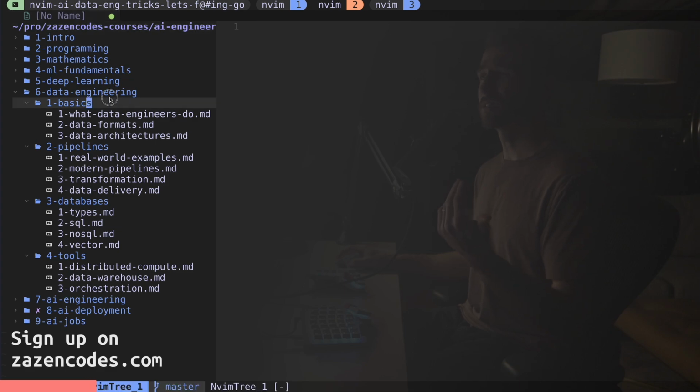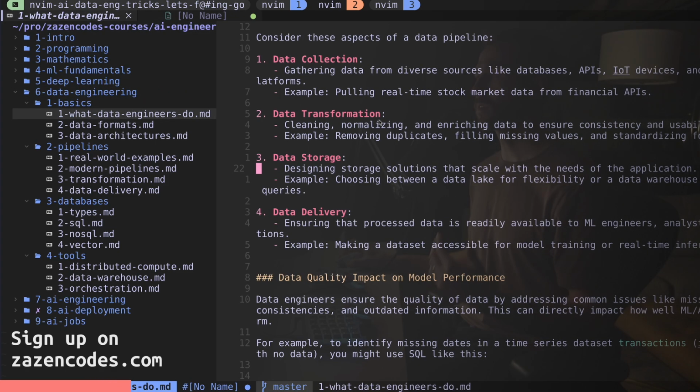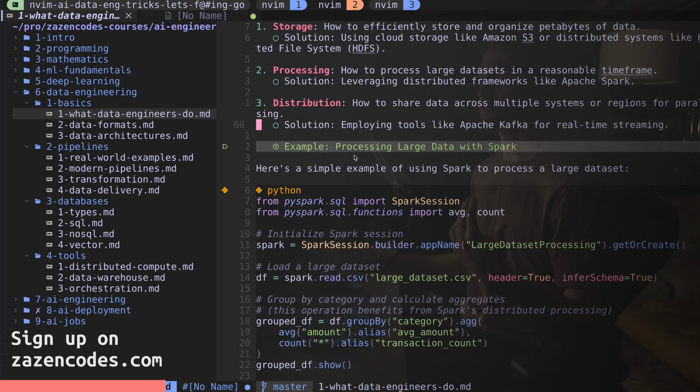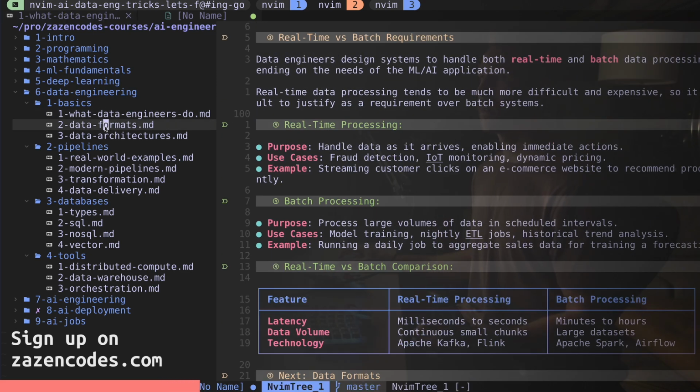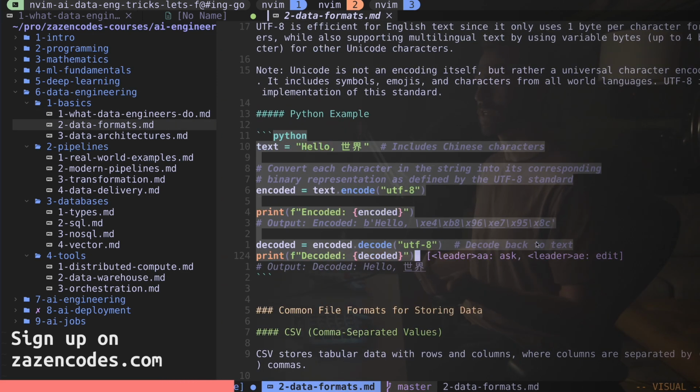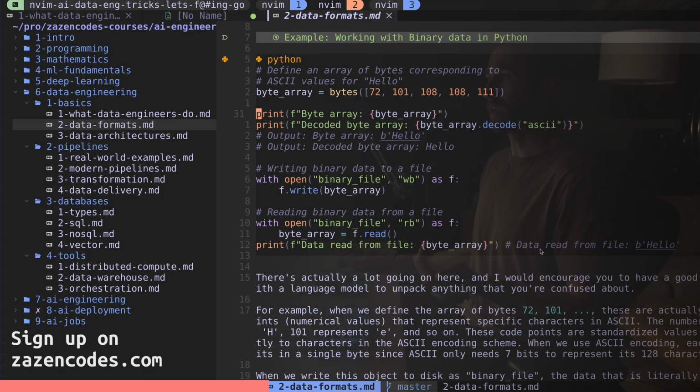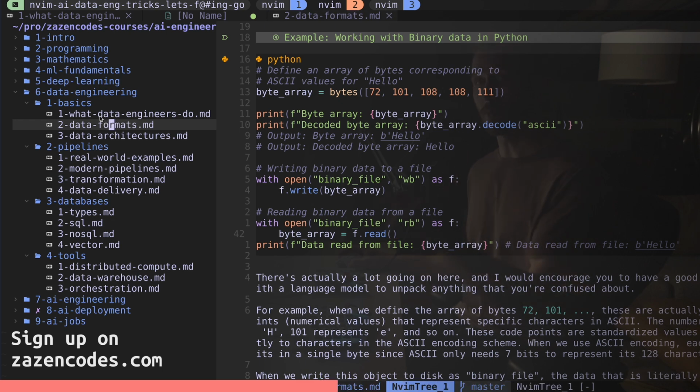I've got a whole section on data engineering inside the course, with all sorts of stuff about what data engineers do, examples of the type of work we do, data formats, how encoding text works, and what data is in terms of a binary representation. And this is just one lesson. There are about 100 lessons in this course.